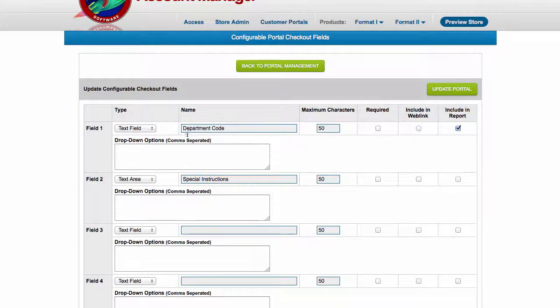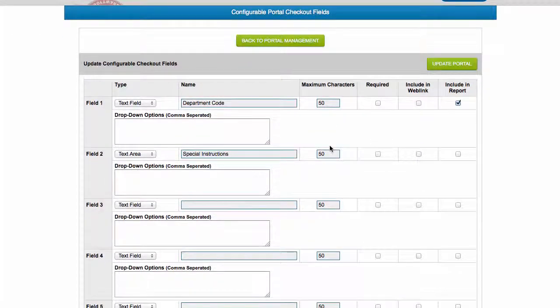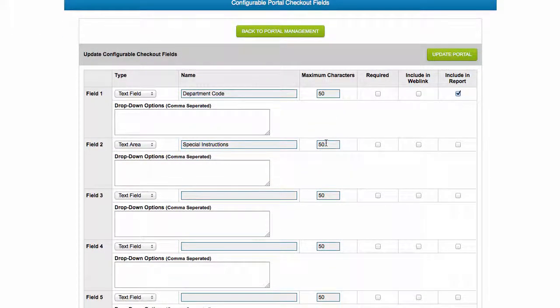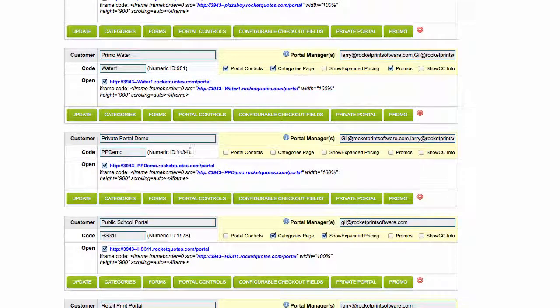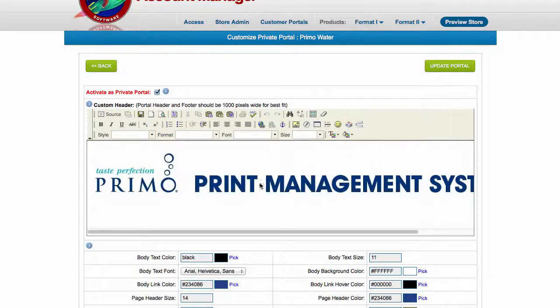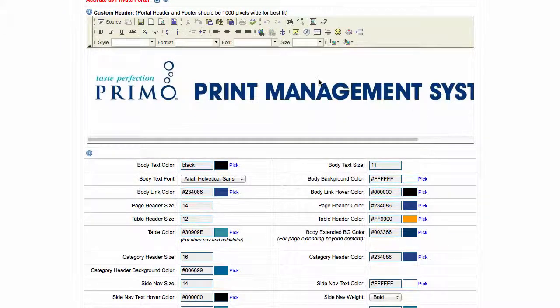You may have specific information that you're asking from your users, which are these configurable checkout fields. They're all going to be different for different portals or different companies, depending on what they need. And to brand these portals, you can give it, here's my branding.